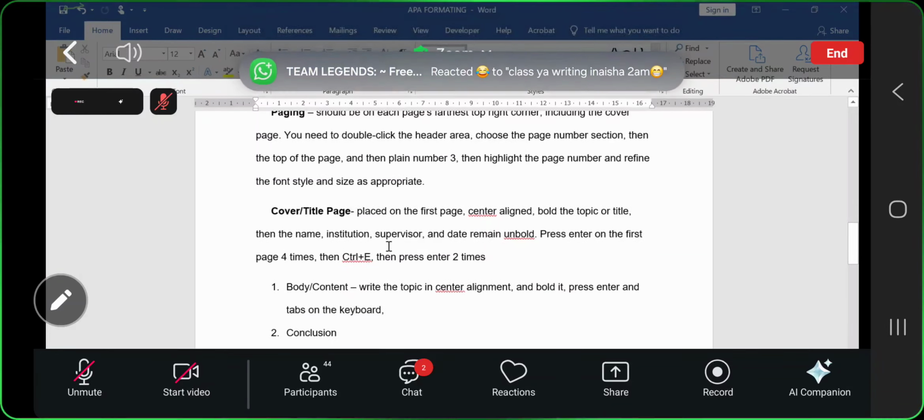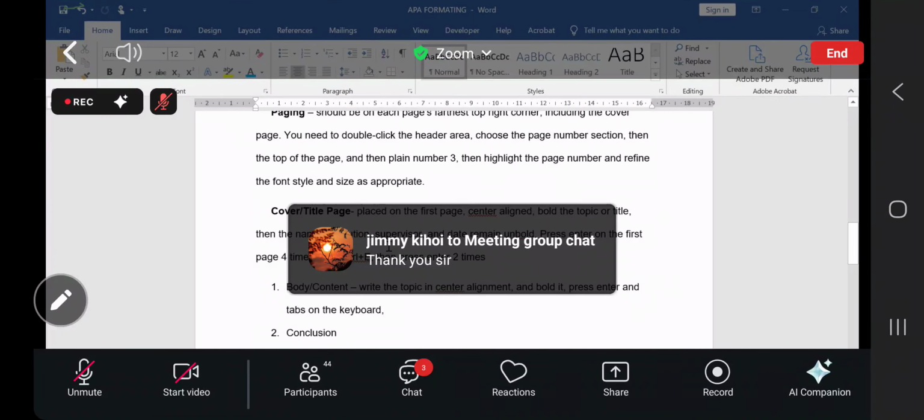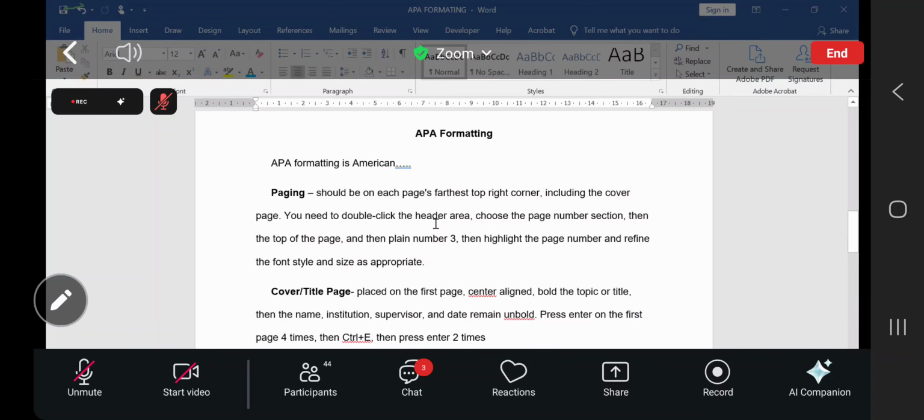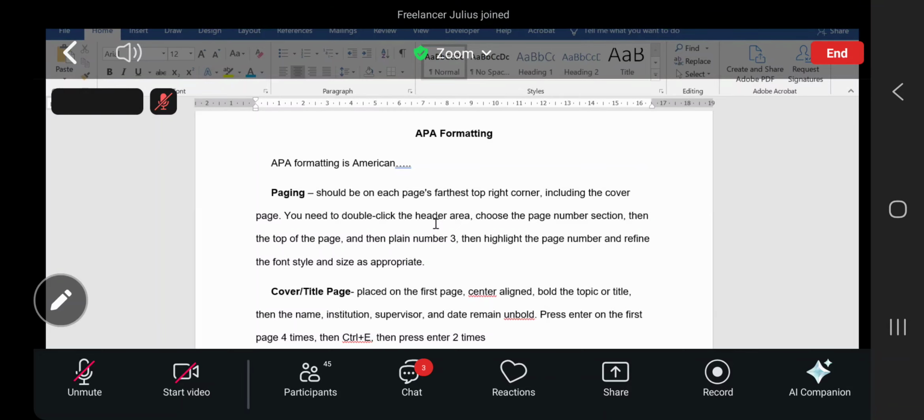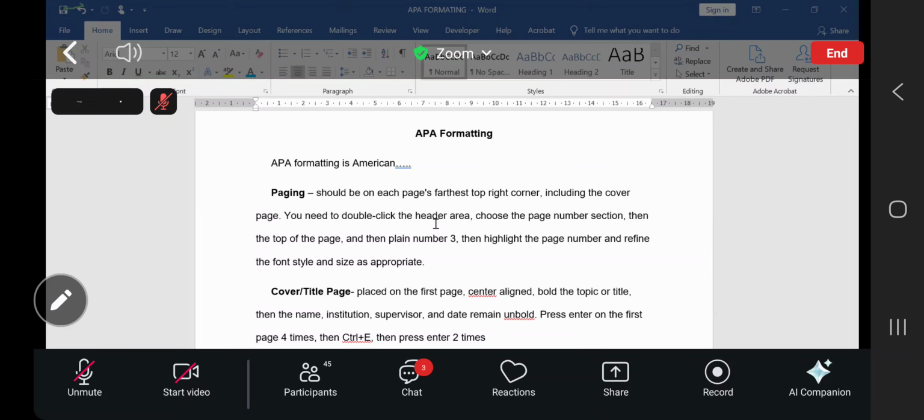So when it comes to the introduction, okay, you are welcome, Jimmy. You are going to tell us, for example, if it is APA formatting, give us a thesis statement: this is what I'm going to do. You have to give evidence that according to so and so, APA formatting is this and that. And then you come to what exactly your paper will be doing. Then after that, you go to the next paragraph.